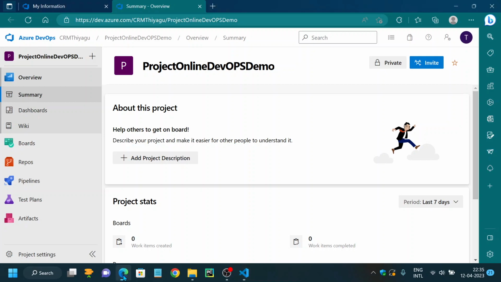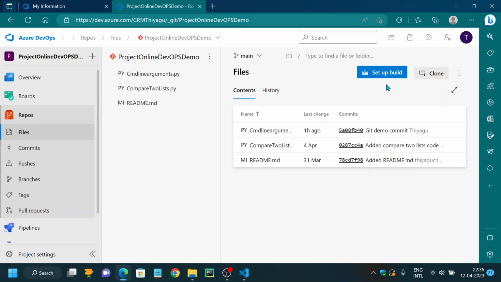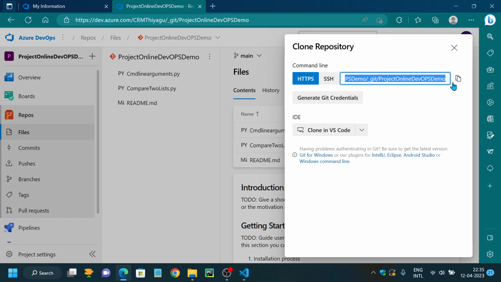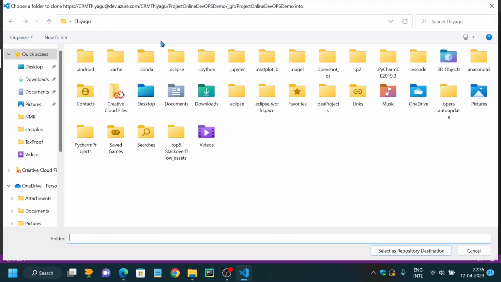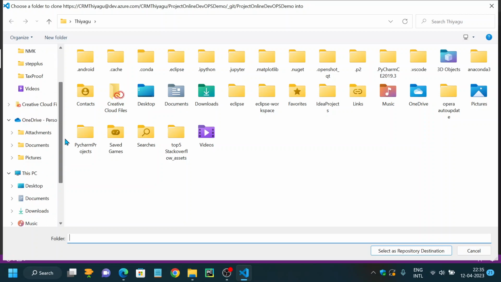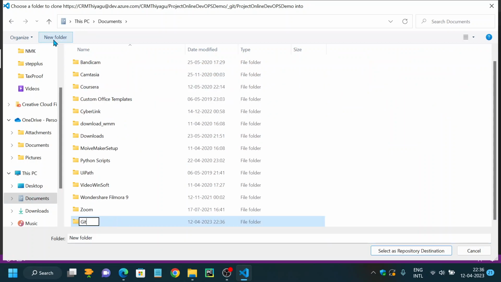So let's go to our remote again. Under repos, I'm going to click on clone and copy this URL. Now I need to provide this URL here and click enter. As soon as I provide this, I need to provide a local path where I need to save my repository. So let me create something under documents, and call it git demo.